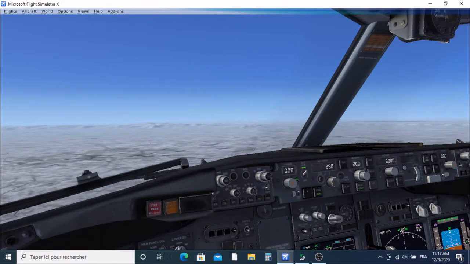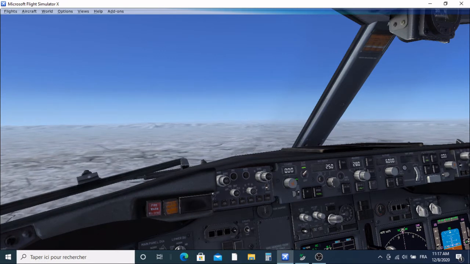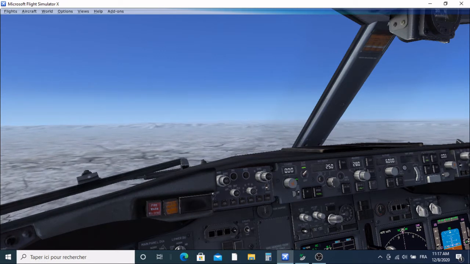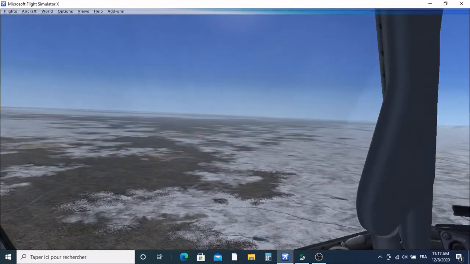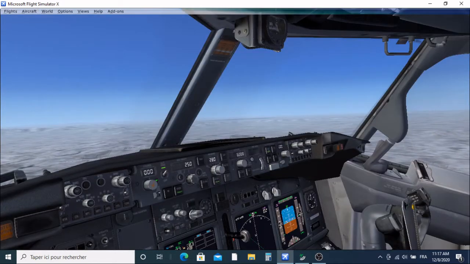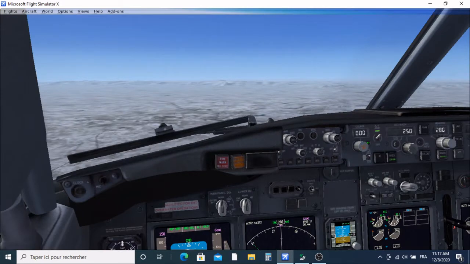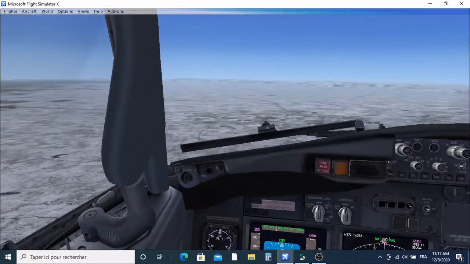The first time I'm recording, so that's also why I put all the graphical settings to the lowest setting in order to have a good fluidity for PMDG. With a winter landscape from Washington.